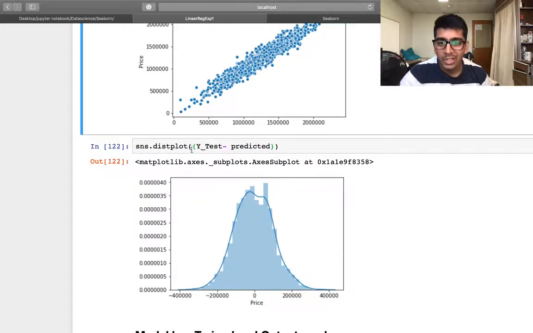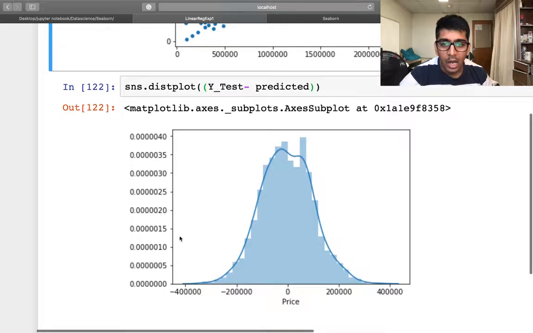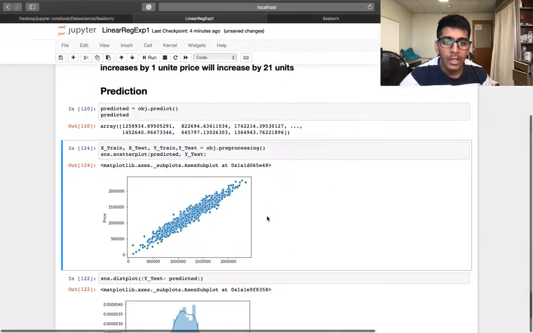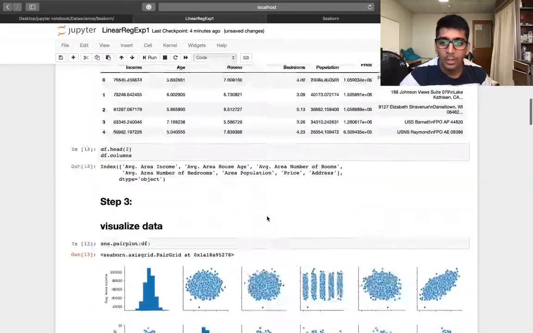Alright, so after that I want to visualize how my model has done. So I do y_test minus predicted. Here you can see it's giving me a nice distribution, which means our model has learned in a nice way. So that's it, a pretty small tutorial.